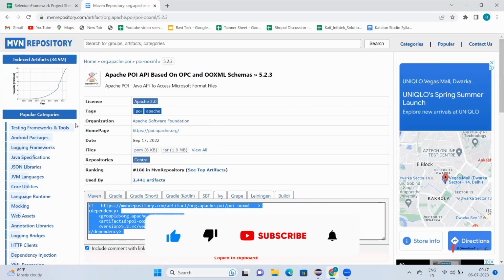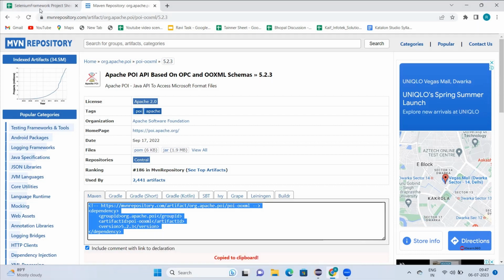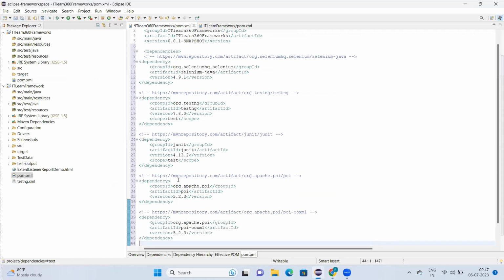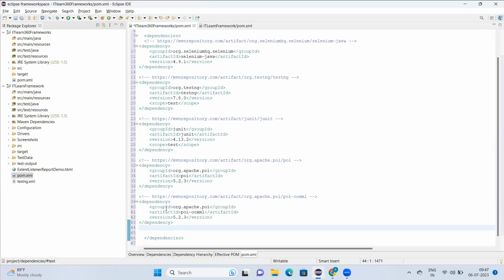So you have to copy two dependencies here, one with POI and next one with POI-OOXML. Now, both the dependencies are copied. Now, just put it here. So the dependencies for Apache POI are added here. Remember, these dependencies will help you to read the Excel sheet.